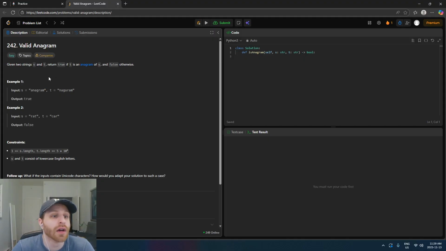If we look at an example, S is the word anagram, T is the word nagaram, and you can rearrange the letters in T to create the word in S, so it would be true. And then example 2, we have rat and we have car. It's impossible to rearrange these letters to make this word, so we output false.